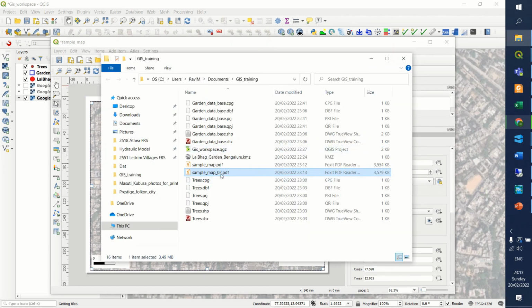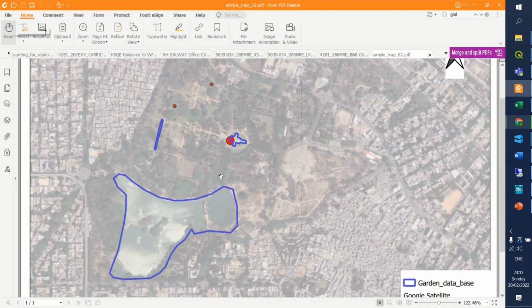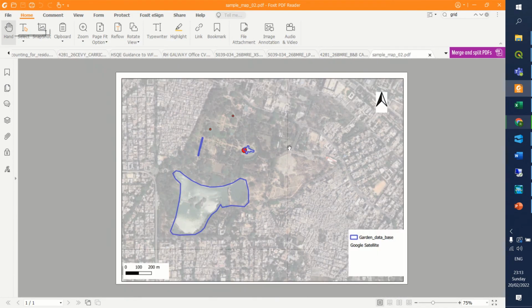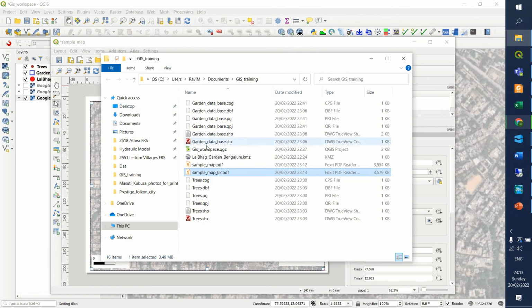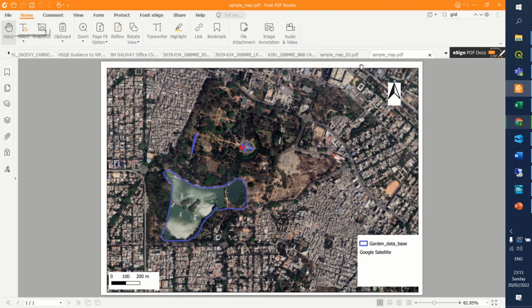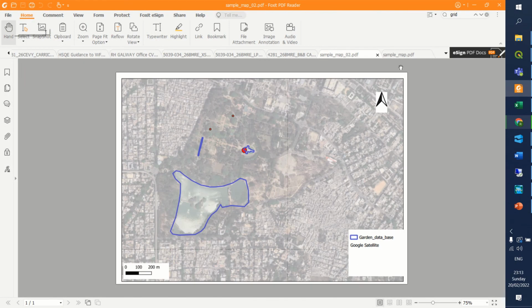Let's see how this looks. You can see the difference from the previous map. Let me open that also. This background has been reduced, so it looks better.